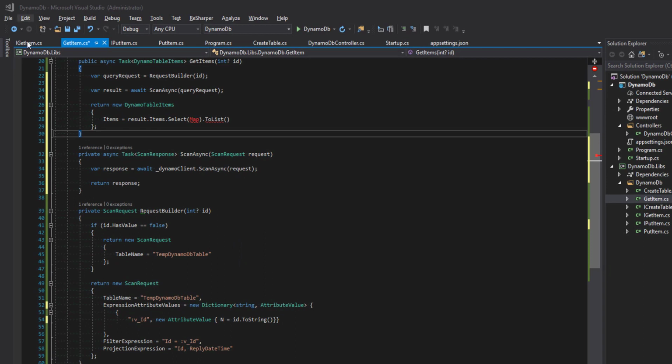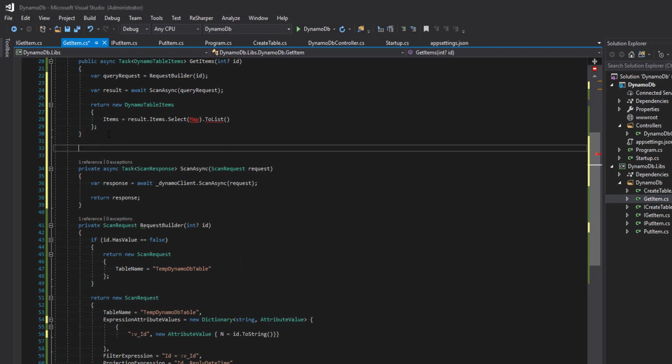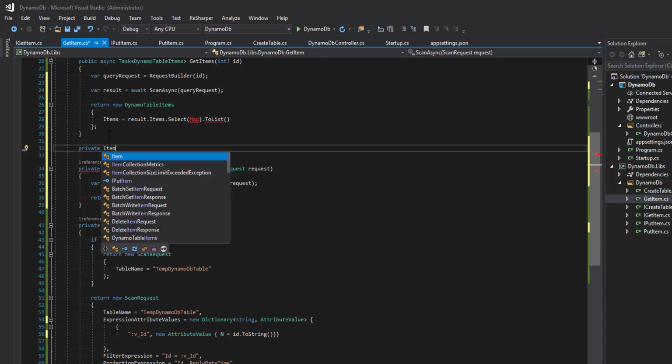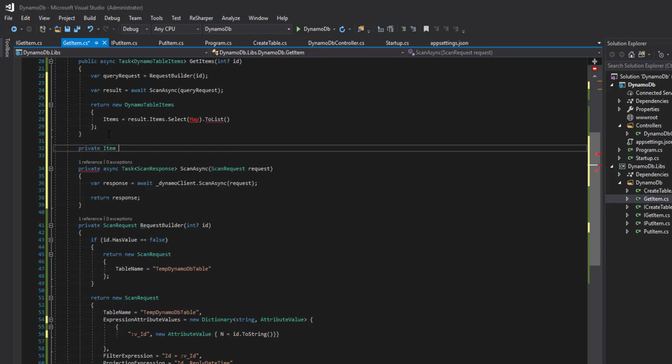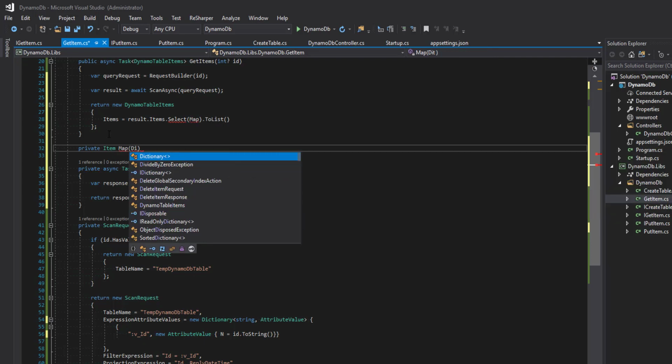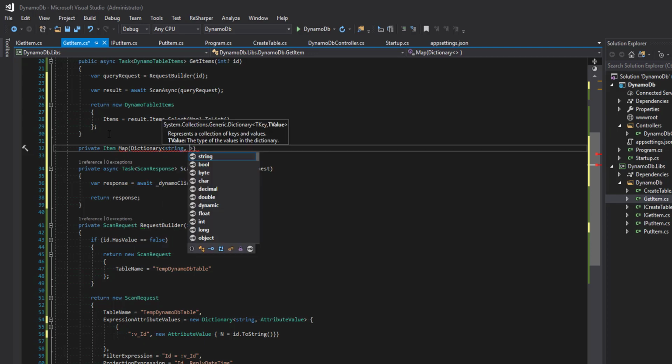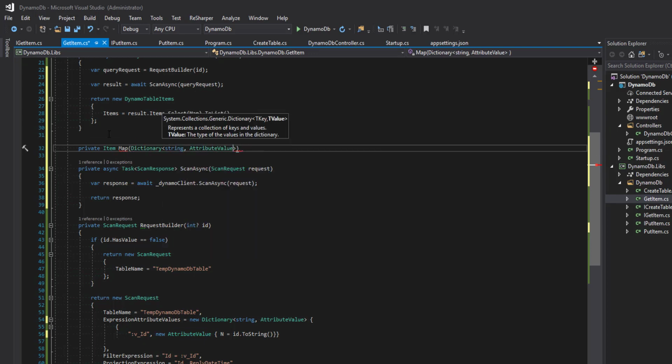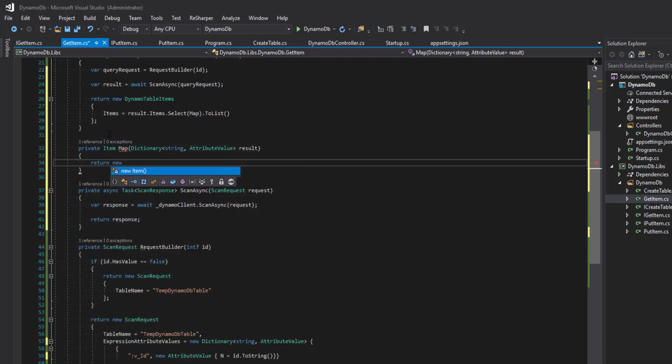Okay, so let's create a method that is going to actually map our objects. We're going to add the method just below our getItems method, but this isn't obviously a great place to put it, but we'll refactor that out shortly. We have a return type of item, which is from our model below. And our parameter is going to be being passed in a dictionary with string and attribute value to a new item.